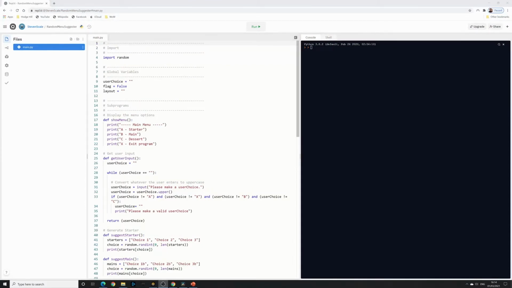So the first thing I'm going to do is look at what I need to import. Because I'm going to use random, I have to import random. So that's what line 4 is doing. This is importing a library, so that I can use the functions that are related to that.